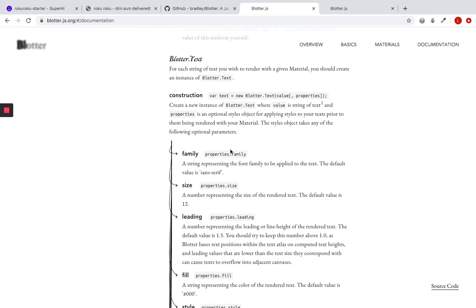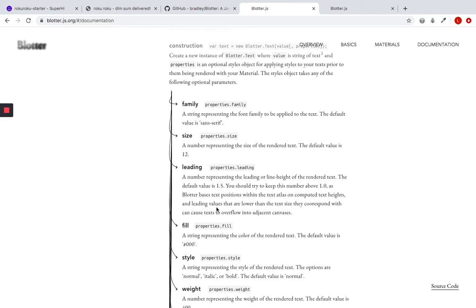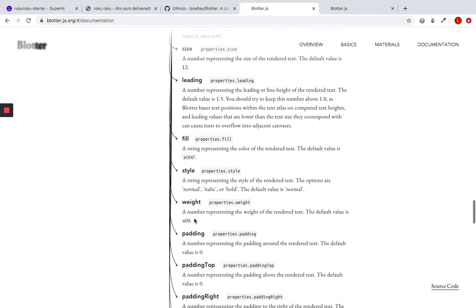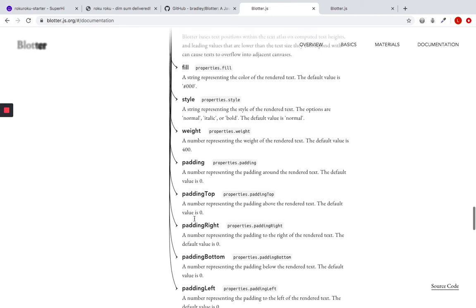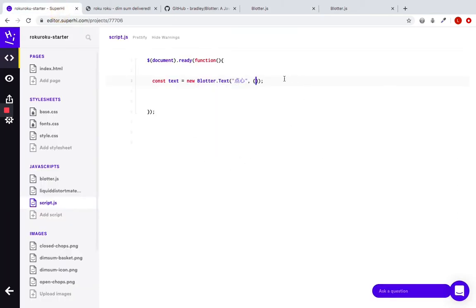And we can do things like set the font family, we can set the size of the text we want to display, we can set the leading, which is the spacing between text. We've got the fill, style, weight, padding, and that's about it. So we're going to go and set up a few of these. So I'm going to hit enter once, and I'm going to start with setting up the font family. We're using something called Playfair Display here. This is a Google font which I've set up in our HTML.